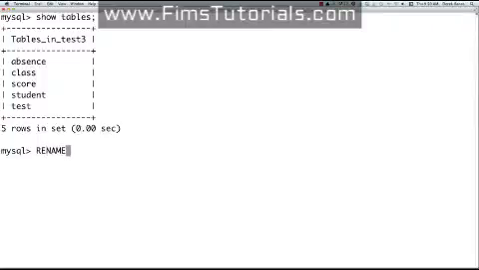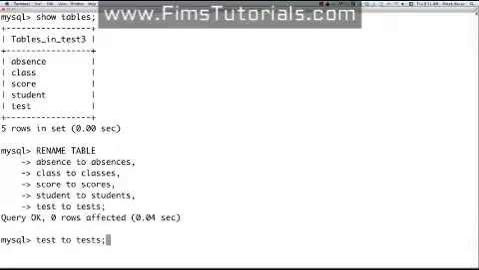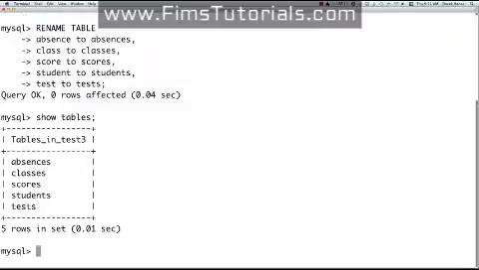So that's going to mean I need to go in and rename my table. And I'm going to rename all of them instead of just some of them. So we're going to go into absence, and I could just do one, or I could do multiple ones. And we're going to change this to absences, class to classes, score to scores, and then test to tests. And if we then come in here, show tables, you're going to see all of those are plural now.